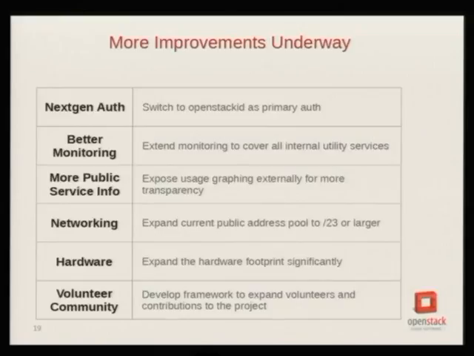Networking is another big spot that we're going to improve upon. Right now we have a /24 public IP address space. We're trying to get a /23 to at least double it, and if we're lucky, maybe a /22. What that will give us is allowing more people to use the service, and hopefully a longer amount of time that people can have their instances running and be publicly available. Hardware. This current quarter, and then the next quarter, we're going to be doubling the hardware footprint of Trystack. So with its current capabilities, we should be able to accommodate a lot more people.